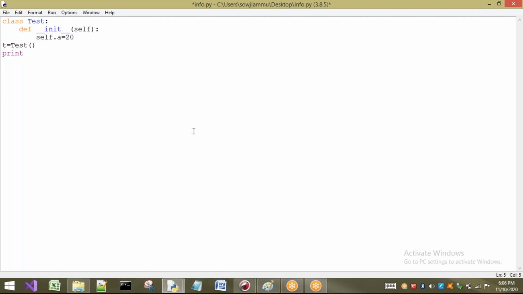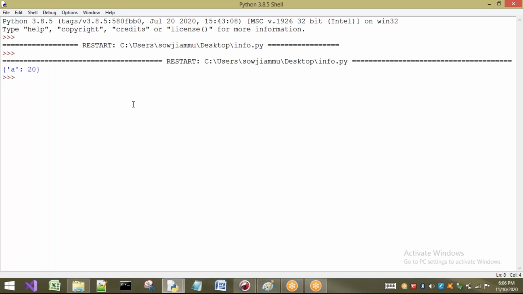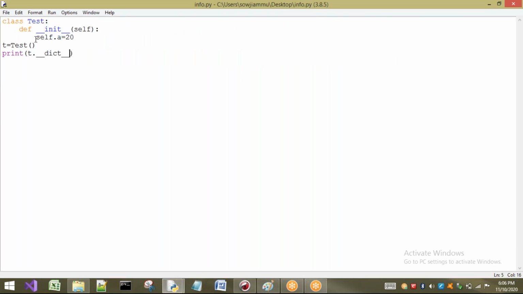I want to print the content of t, just t.__dict__. It is going to tell what the contents of that particular object are. Now see, we get the answer as a value, that is 20. That means this is a variable that is created for every object. After this I am going to create one more object called t2, for example t2 = Test().